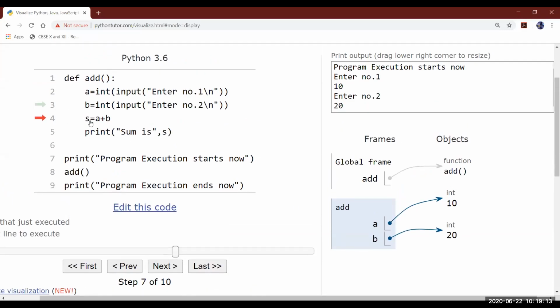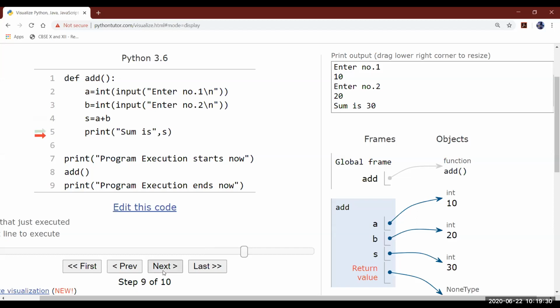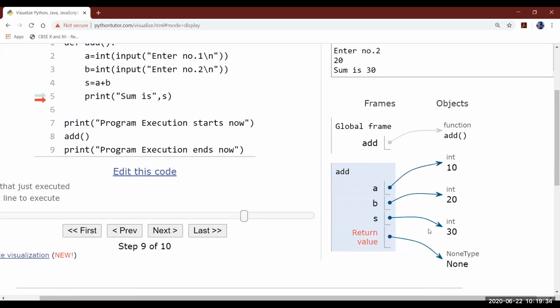That means one more variable S will be created. It will fetch the value of A and B, that is 10, 20, and will store in S. One more variable gets created, S, and 30 is stored, which is the result of A and B. I hope it is understood. Now next line, line number 5. Let me execute this. Sum is 30. Return value none. Are you able to see?